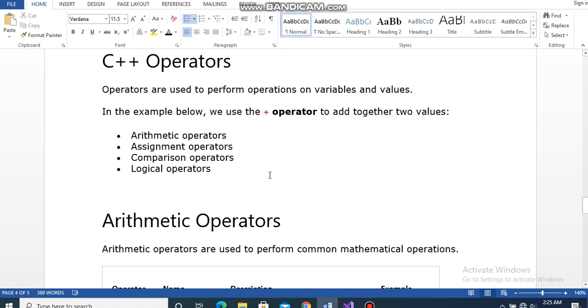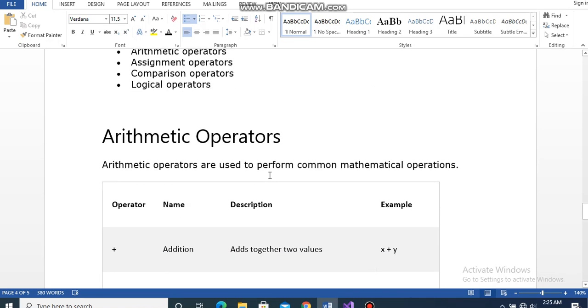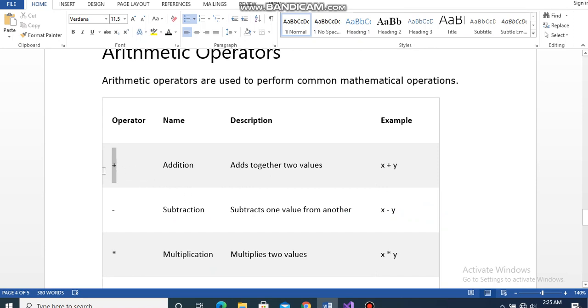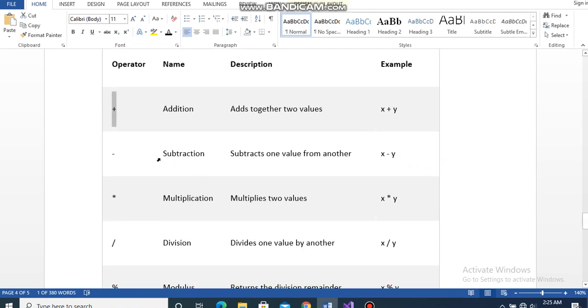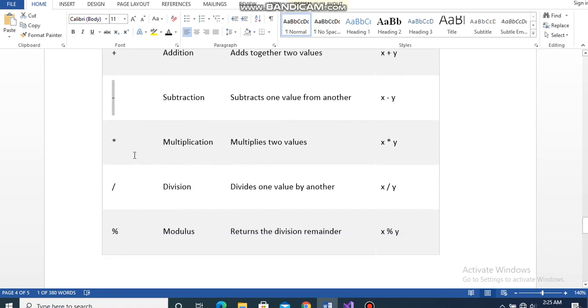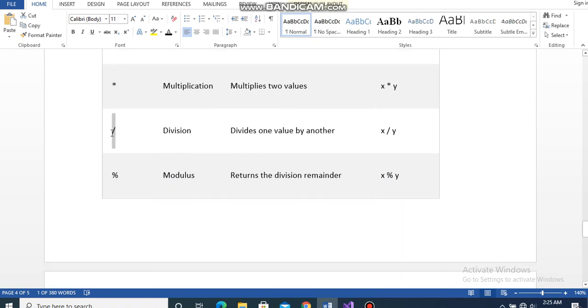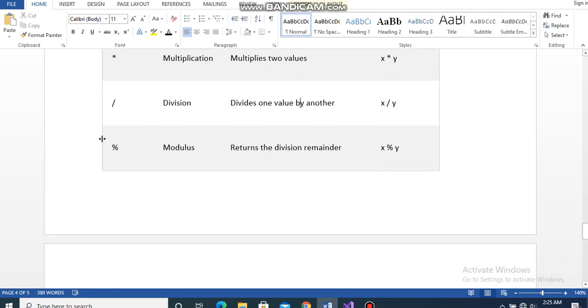So arithmetic operators are basic operators that are used to perform mathematical operations on values and variables. For example, plus is used to add two values. Subtraction is used to subtract one value from another. Multiplication is used to multiply two values, and the division sign is used to divide one value by another. And this is the modulus operator. This is not a percentage in programming, this is the modulus operator, and it returns the division remainder. If you divide one value by another value, it will return the remainder of the division.